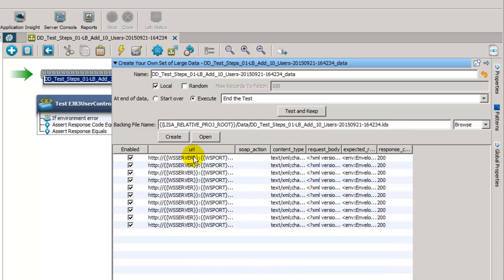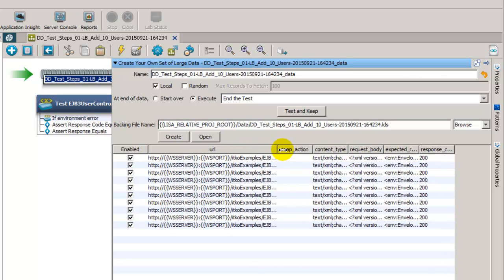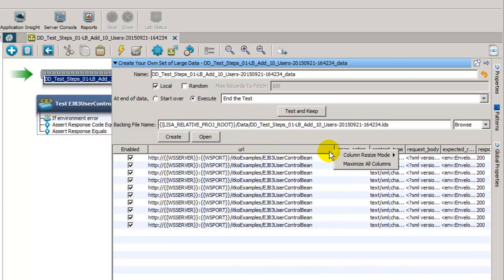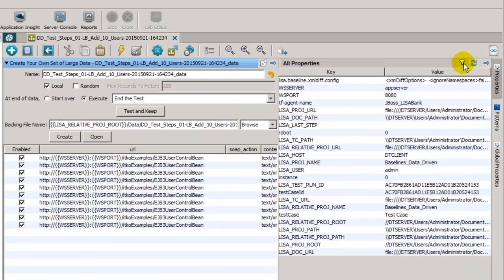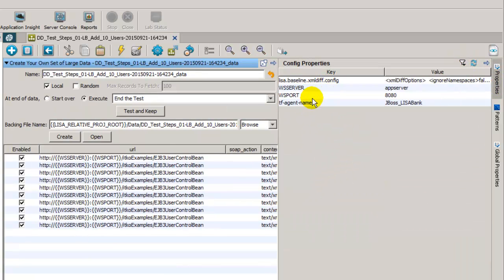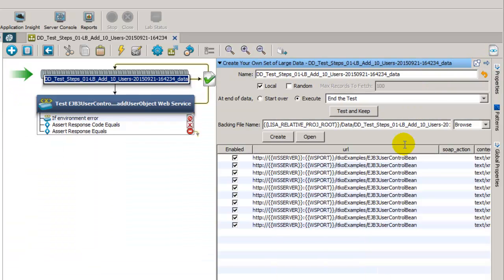So we can see these are the URLs that are going to be used to access the environment. And if we look in the properties and we look into the config properties, we can see that this data has been added into the project config file. So we see the WS server and the WS port, and both of those are here in the project config file. So that's where that data is coming from.